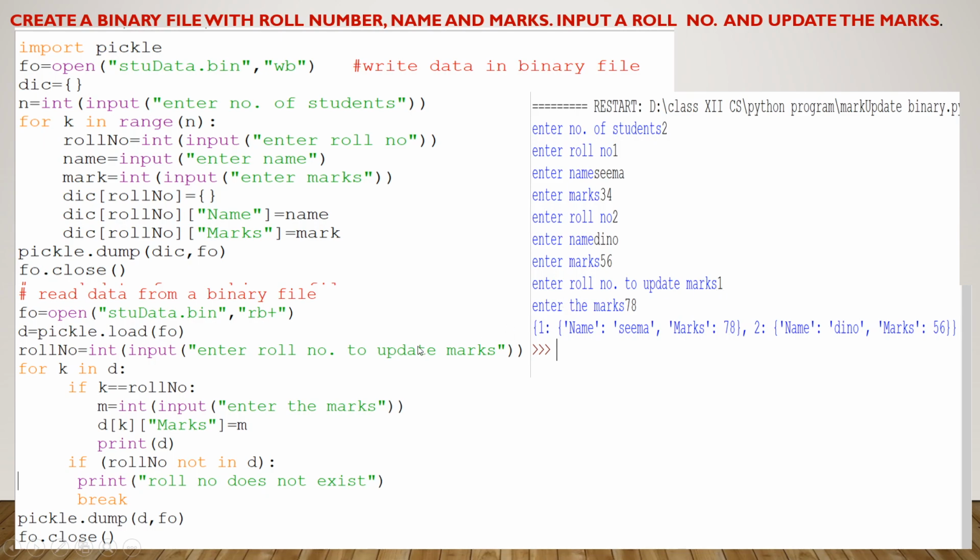This value 1 is returned by the input function in the form of a string. I want the roll number as an integer, so it is converted into an integer using the int function. Now this roll number contains 1. Now what we need to do is search for the roll number using this for loop.